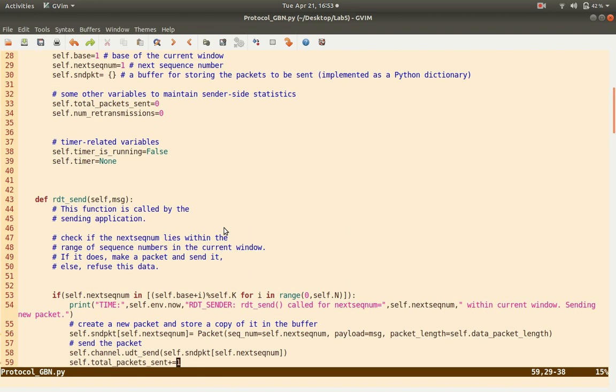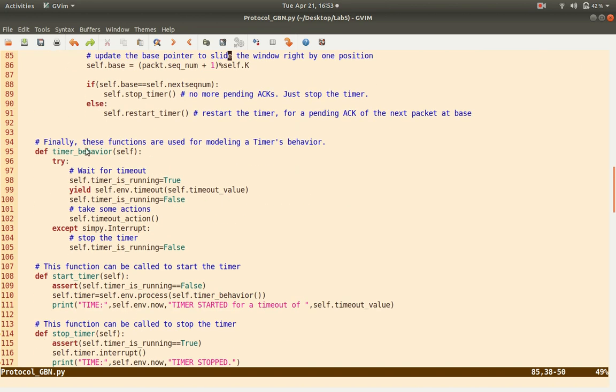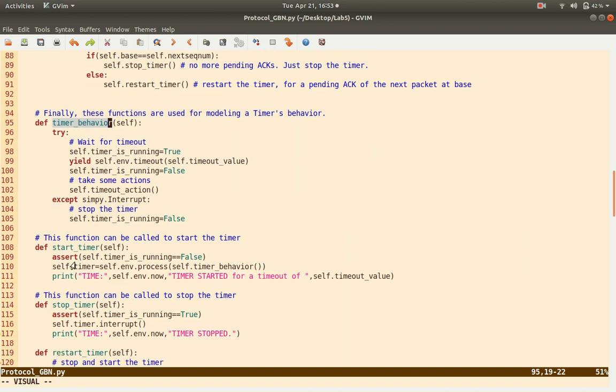So notice that there is a timer which is implemented. Okay, this is a definition of a timer. This is a timer which has two functions, start timer and stop timer. They are called in the other functions. When start timer is called, a process is created which keeps a count, and after the timeout value, it triggers the timeout action function. So here is the behavior.